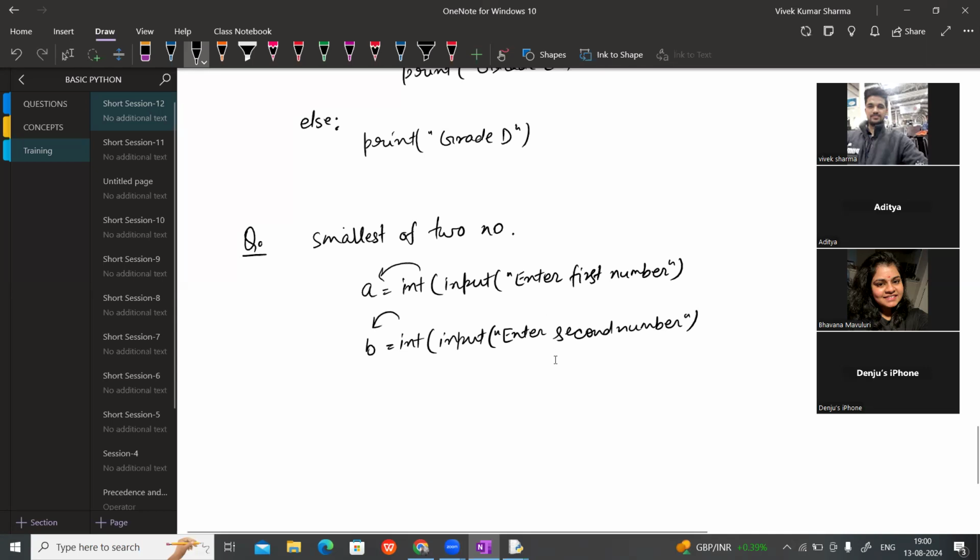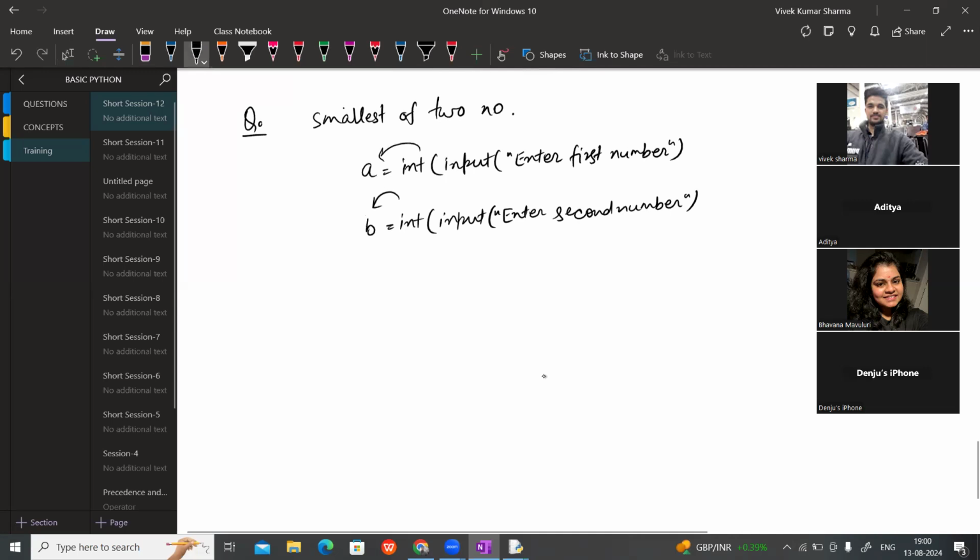Now I need to check if A is less than B. If this condition becomes true, that means we can print A here. If this condition fails, that means B is smaller, right? So we can print B. Now we can check this.